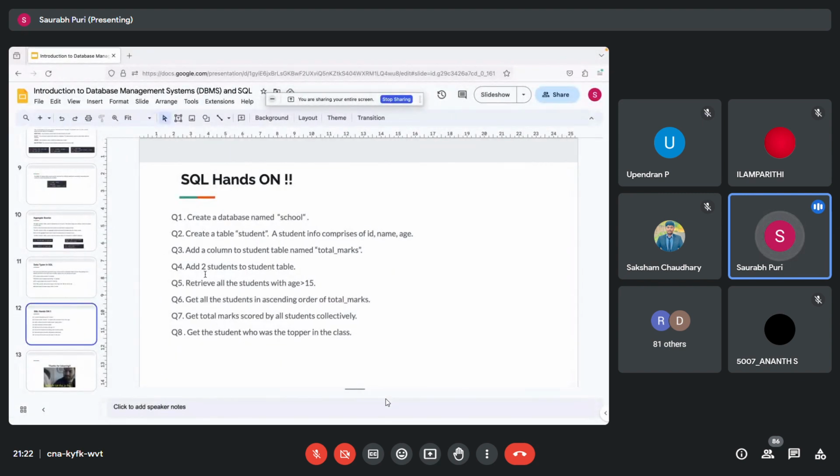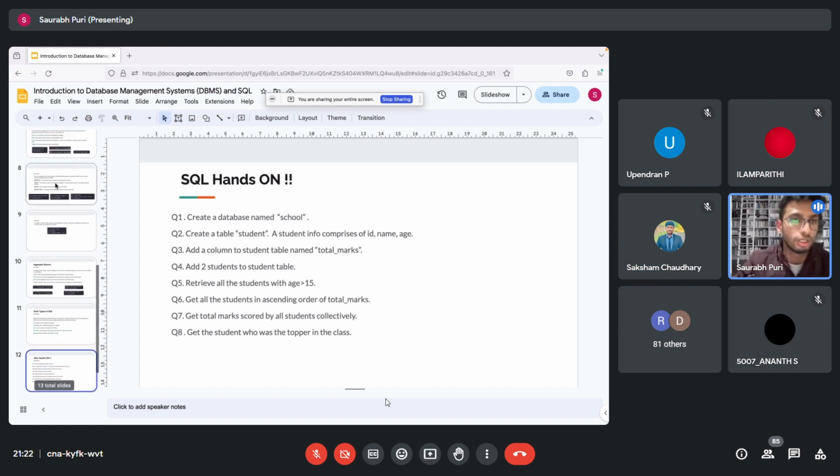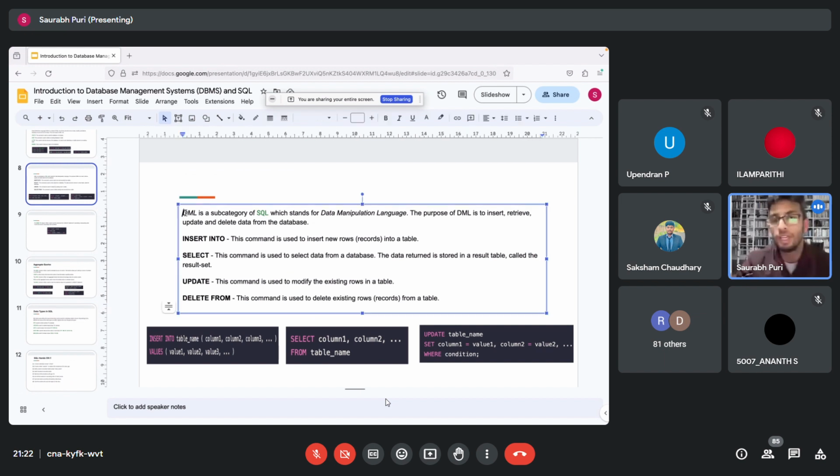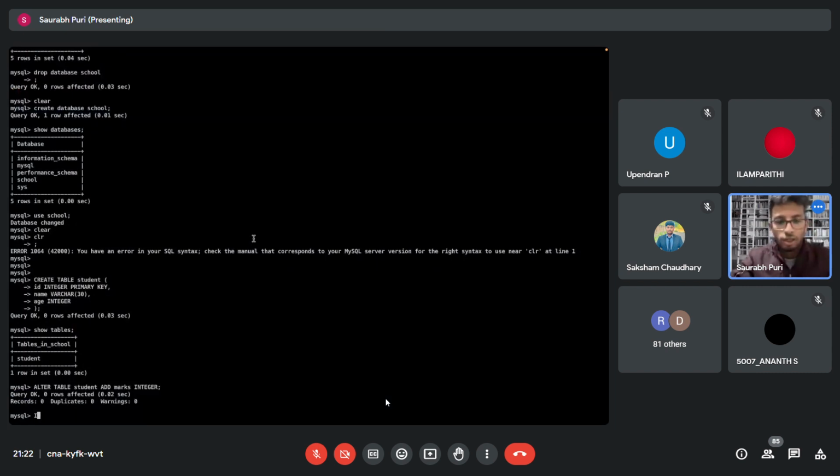Now what I need to do is add two students to the table. If I need to add data into the table, I need to use the DML commands, data manipulation commands. We saw that if we need to insert, retrieve, update, or delete. If I need to insert a row into the table, we'll use insert into. So let's start with it.